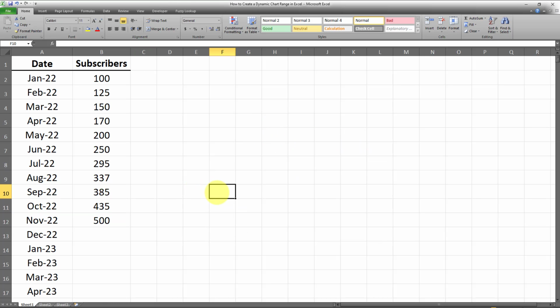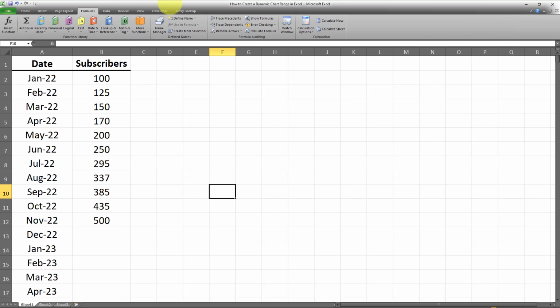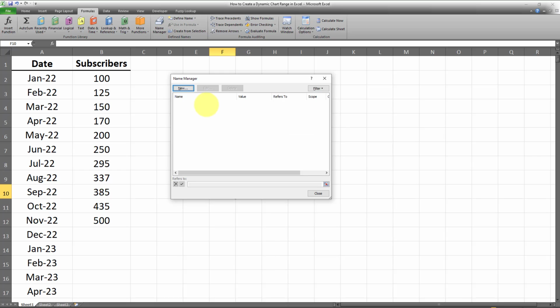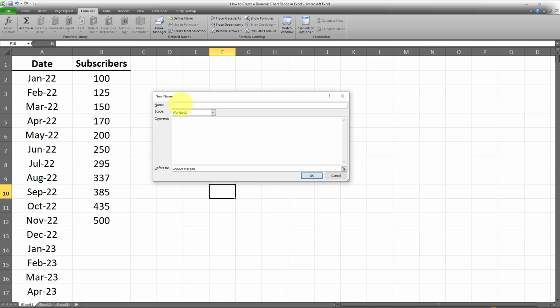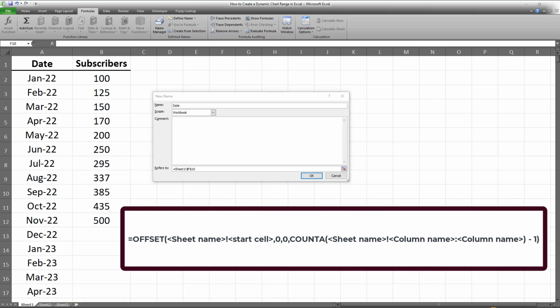So the first step is to go to Formulas in the ribbon and then click on Name Manager. And in this page, we need to define two new names. And here's how it works. We click on New, and the first name, we're going to name it Date. And in the bottom of this page, we're going to insert the formula which is currently displayed on the screen.